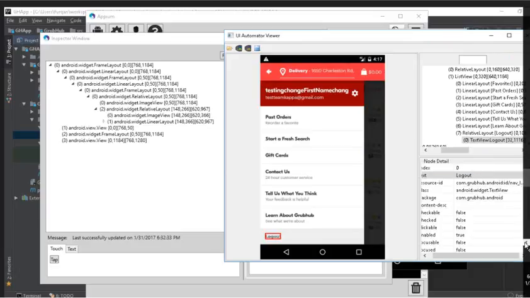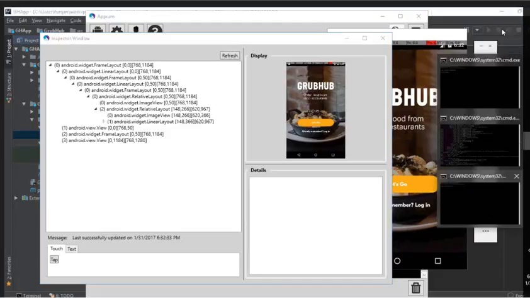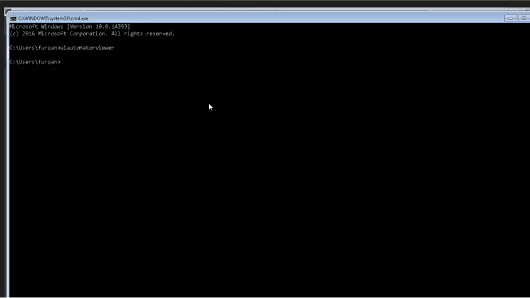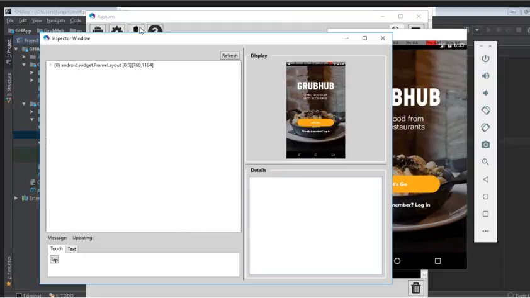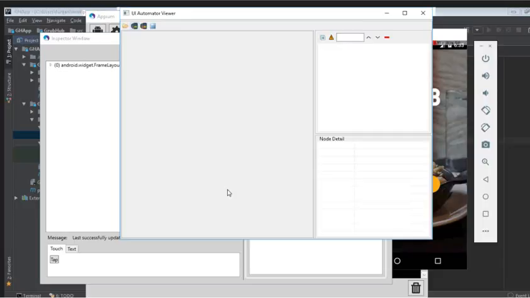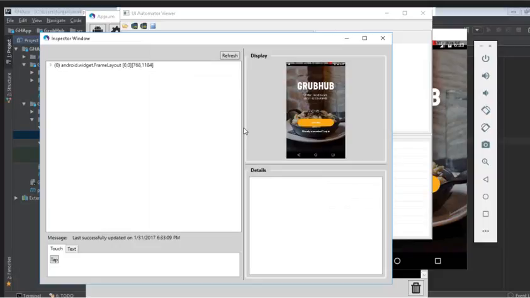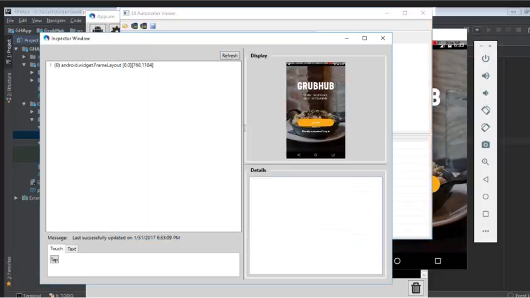I've got to close this and open it up again. Let's close this. Let's refresh this before it closes down. So yeah, let's try to grab it. Okay, so it won't allow me to grab it when I'm running the inspector window. So that's fine. Some things, you might have to use the Appium inspector to grab.